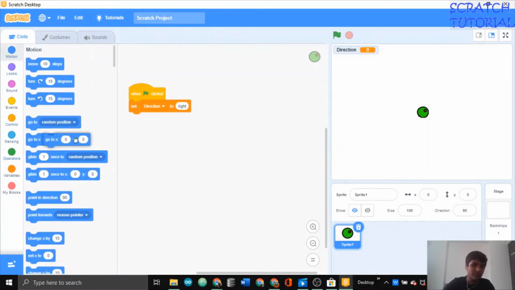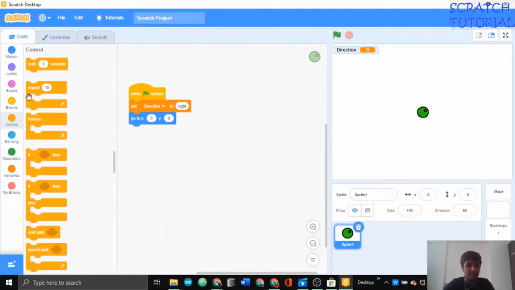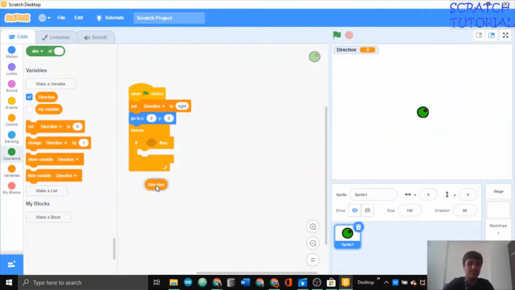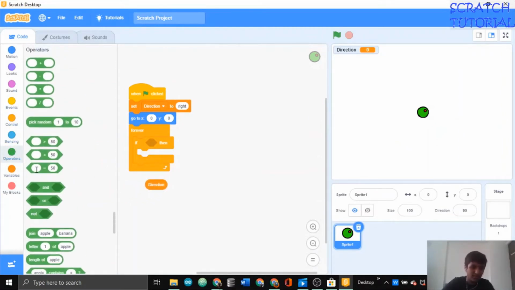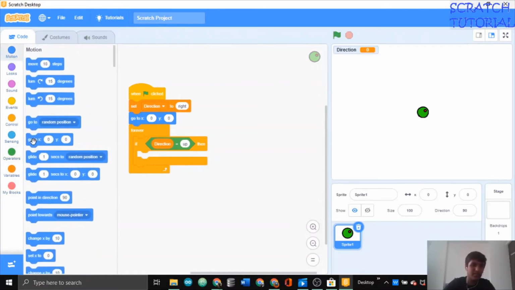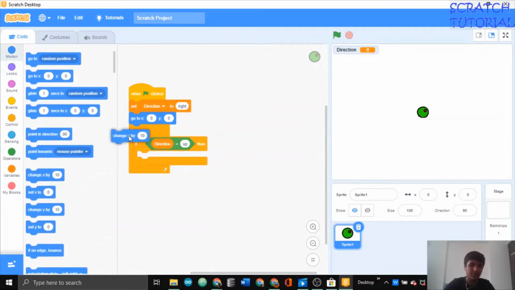Then we want it to go to x 0 and y 0. Then we will take the forever loop. After taking the forever loop, we will take the if then block. Then we'll take the direction variable from my variables and go to the operators. If direction is equal to up, we'll put it in the if then. If direction is equal to up, then we want to change the y, vertically, by 5. We'll take change y by 5 from the motion block.